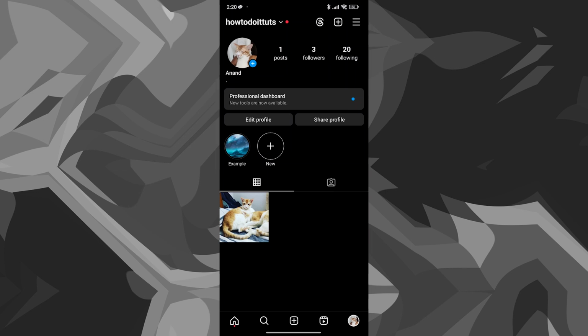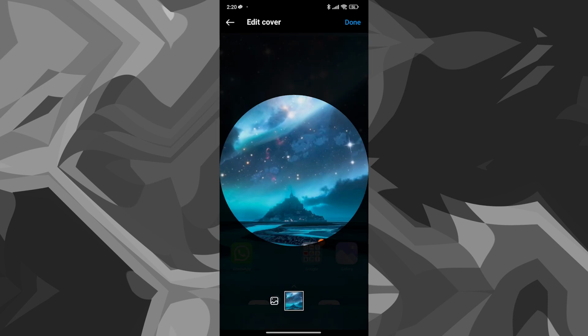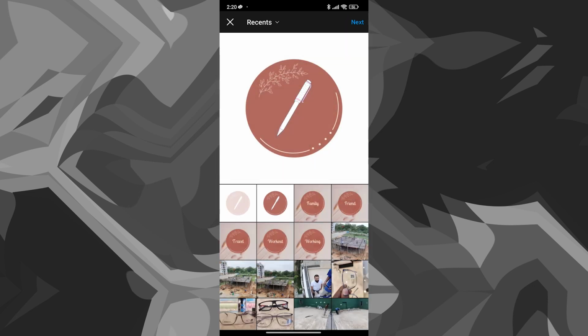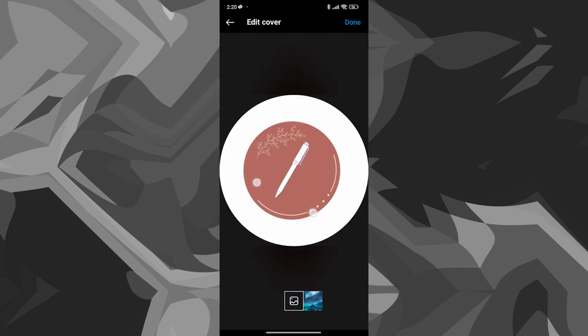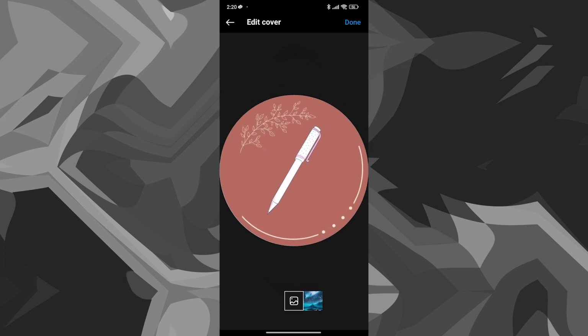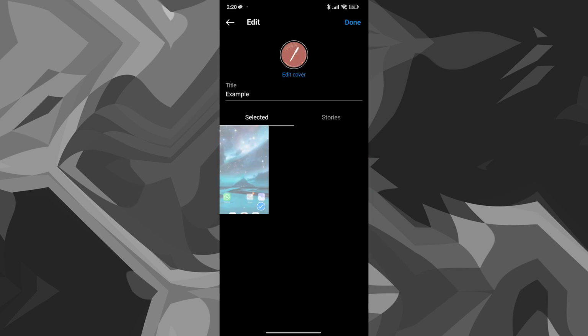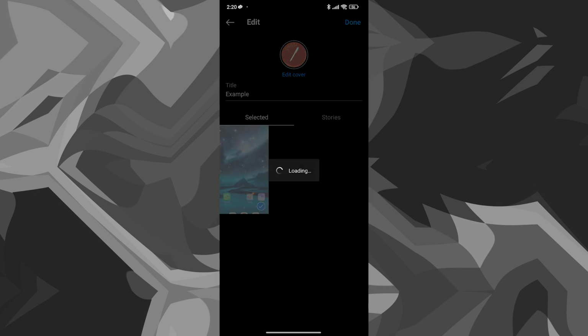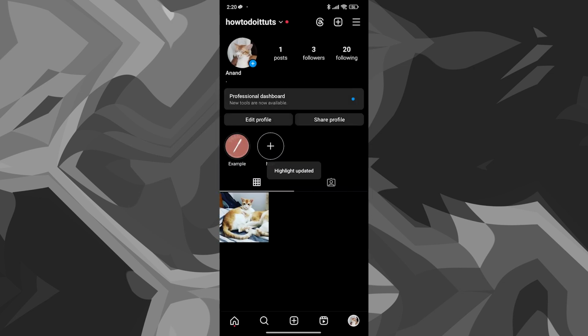So I'll quickly go ahead and edit the cover of my highlight. So I can long press on the highlight, click on edit highlight, click on edit cover, click on this and select this, go and click on next. And once this is done, I can frame it so that it fits the entire circle. Once everything is done, you can go ahead and click on done and click on done again. And that is it. You now have created your own Instagram highlight cover on Canva and put it up on your account.